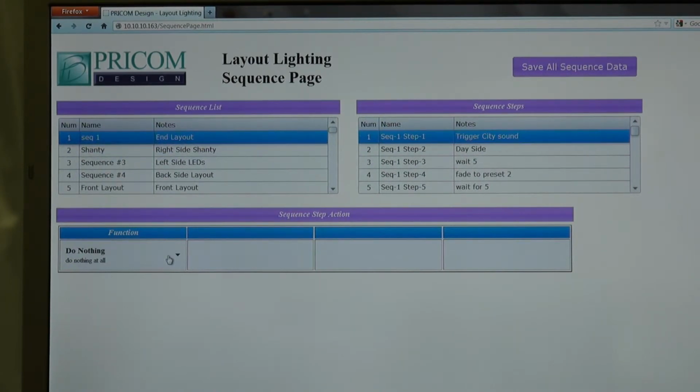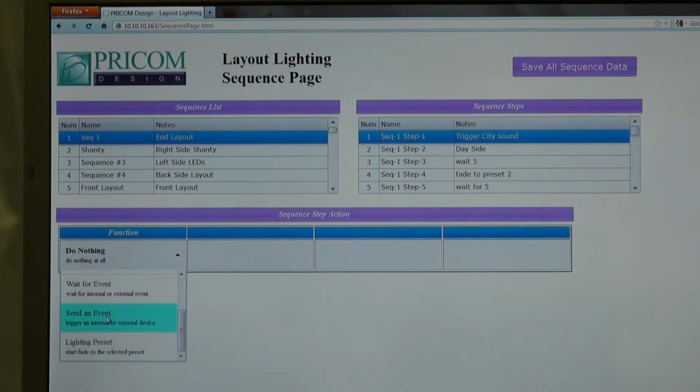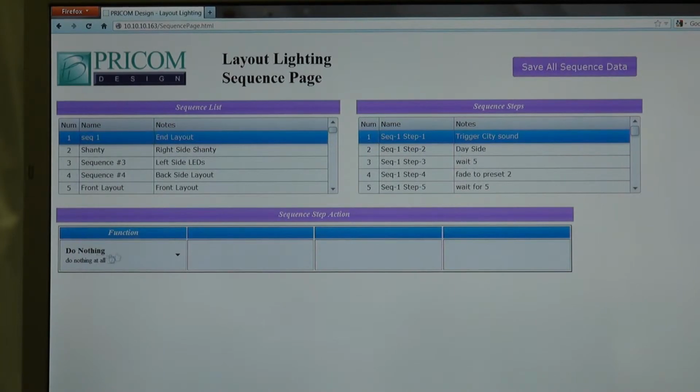So I'm on the first sequence with the first step. I have a set of functions for each of those steps. I could do nothing. I could delay for time. I can wait for some kind of event. I can send an event to an outside device like a DreamPlayer Professional, or I could fade to a lighting preset. In this case, I've opted to do nothing, which is actually a completely valid thing to do, by the way, and we'll get back to that in a minute.